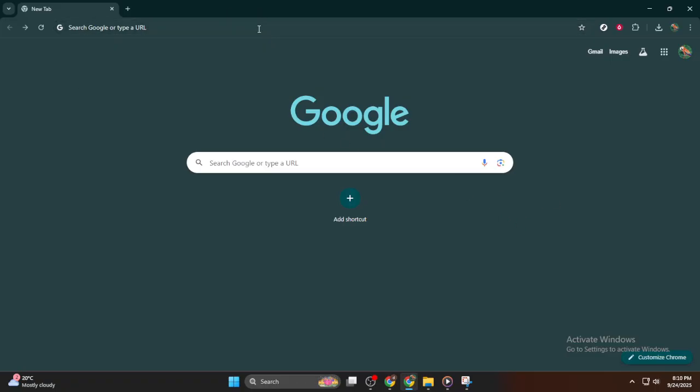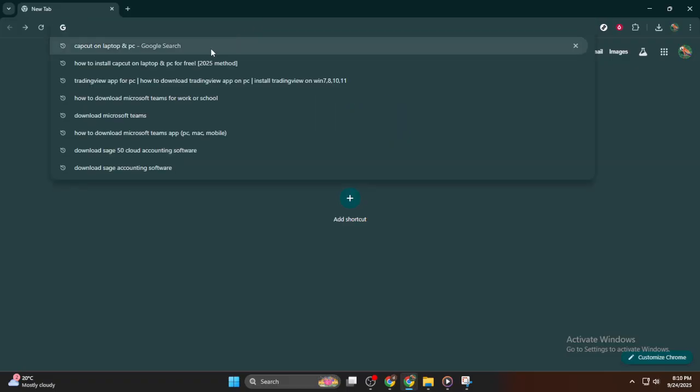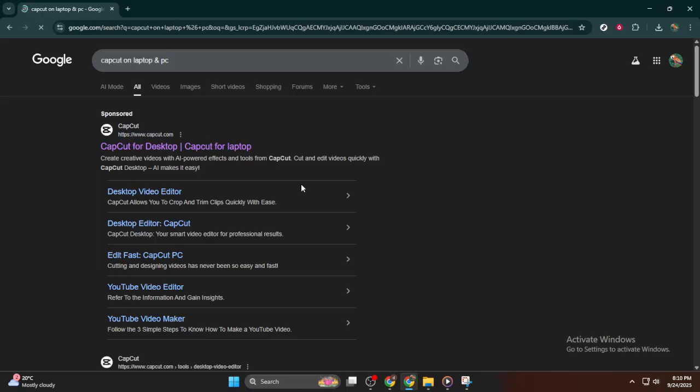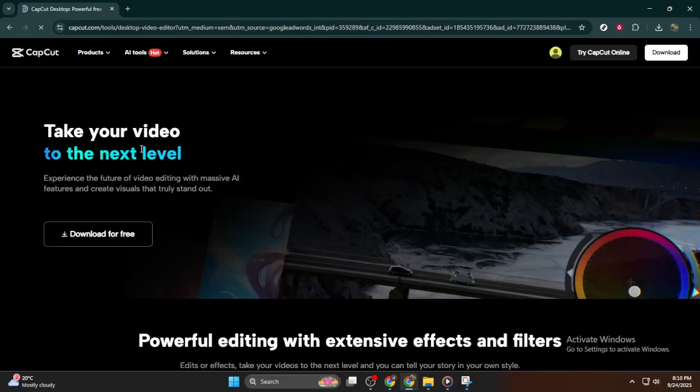To get started, open your preferred web browser and navigate to a search engine like Google. Once there, type in CapCut on laptop and PC, or CapCut download. It's important to search specifically for these terms to ensure you're directed to the appropriate resources for laptop and PC users. As you browse the search results, pay close attention to the website links.